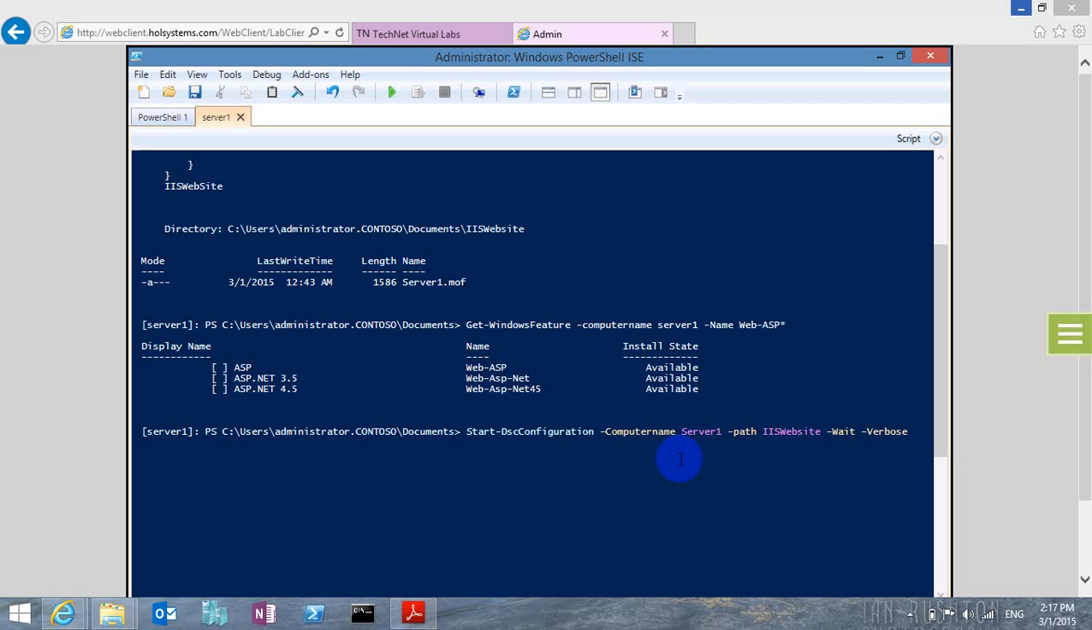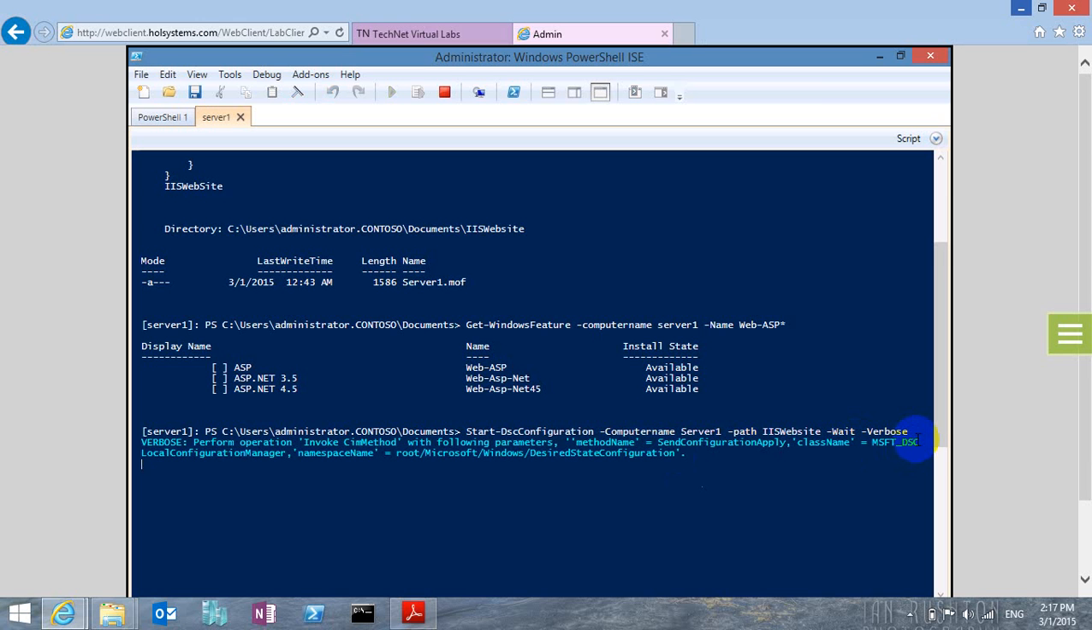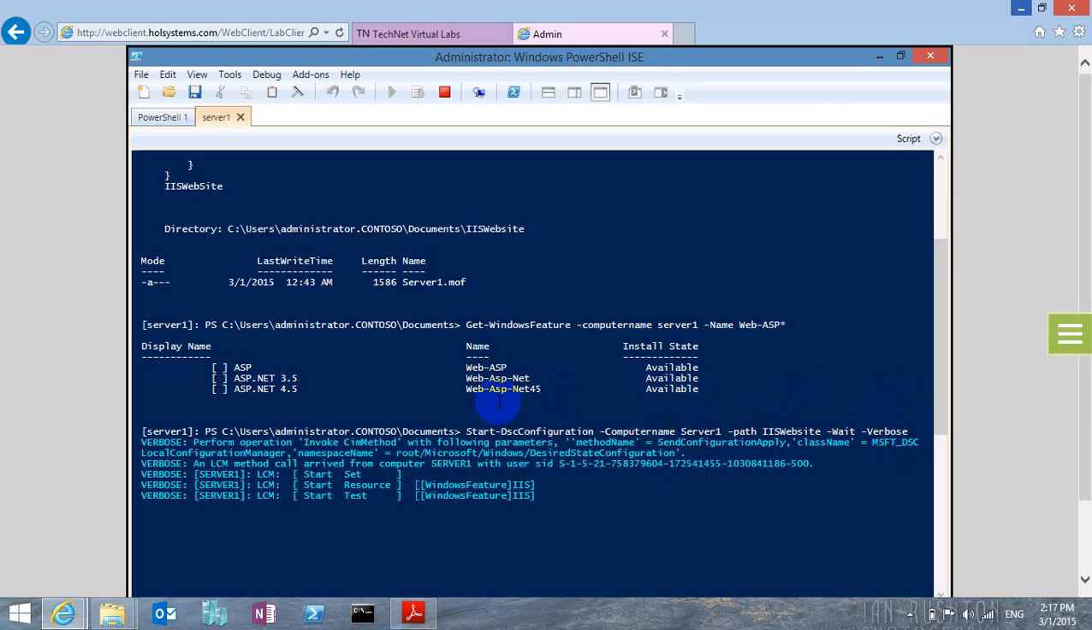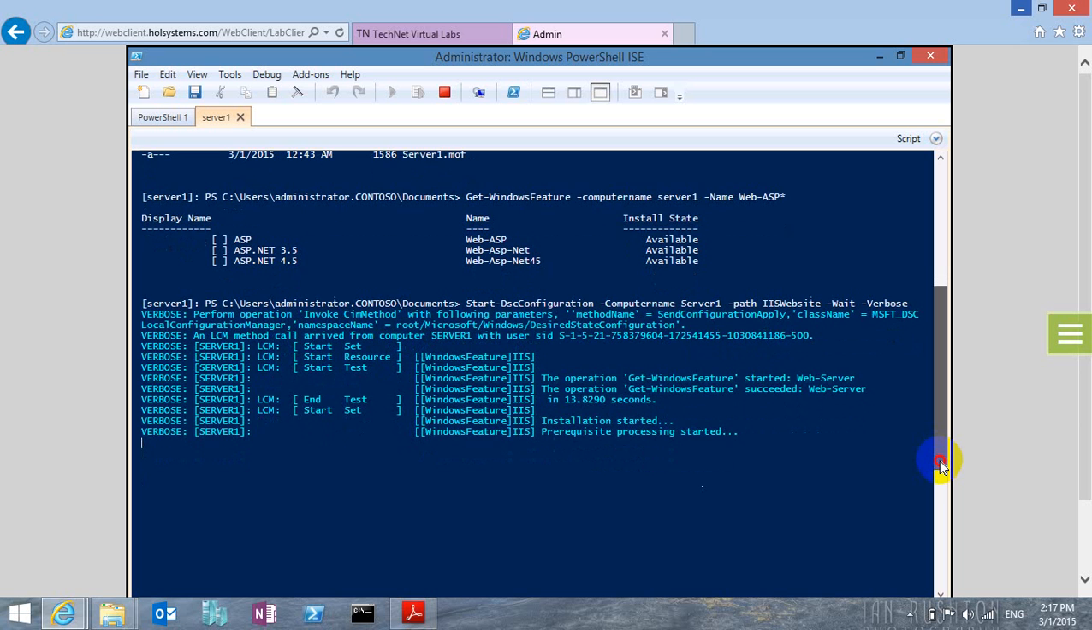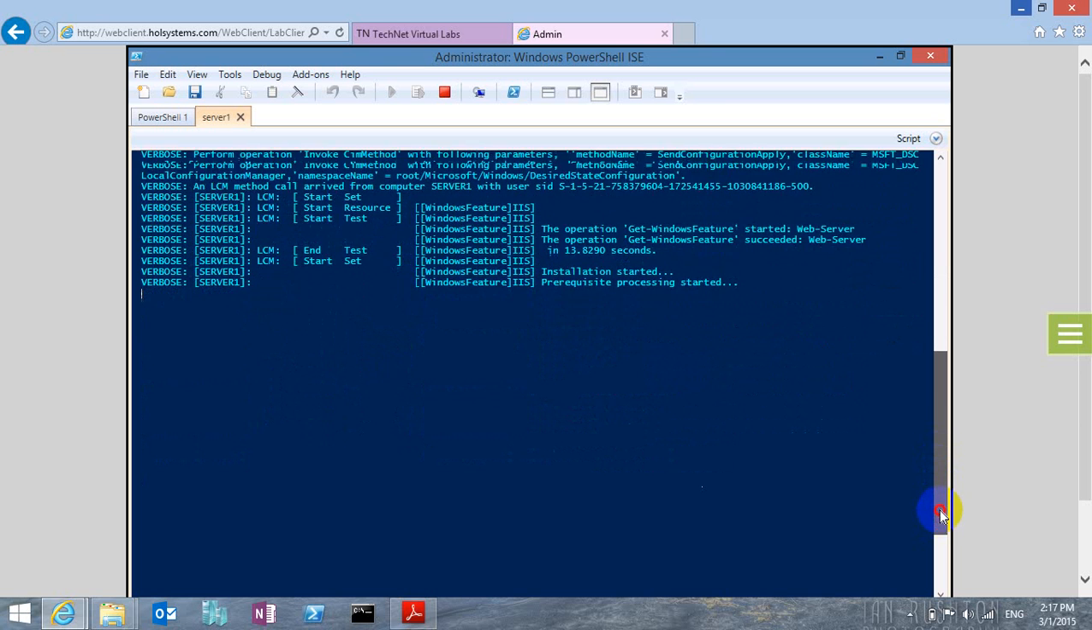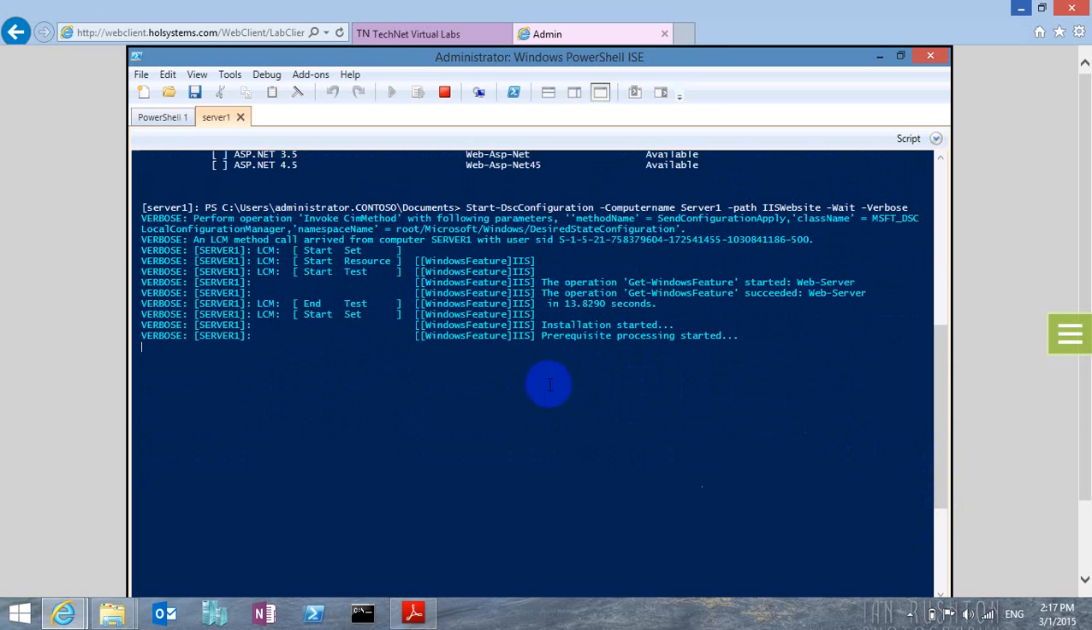Now we are utilizing that MOF file. Things are getting installed now. It will take a little bit of time. You see behind what is happening. Installation started, prerequisite process started, showing you everything it does. Succeeded. The prerequisite process succeeded.